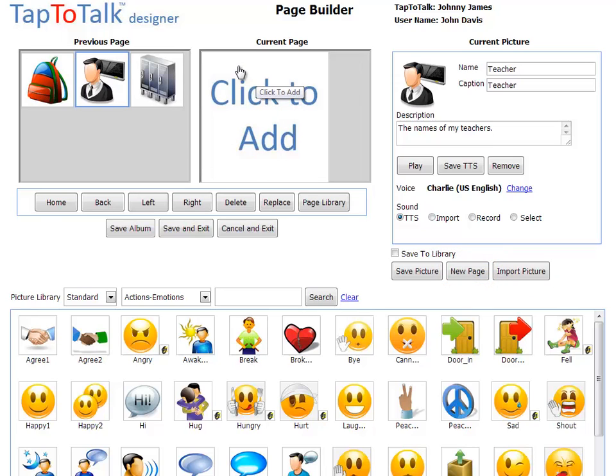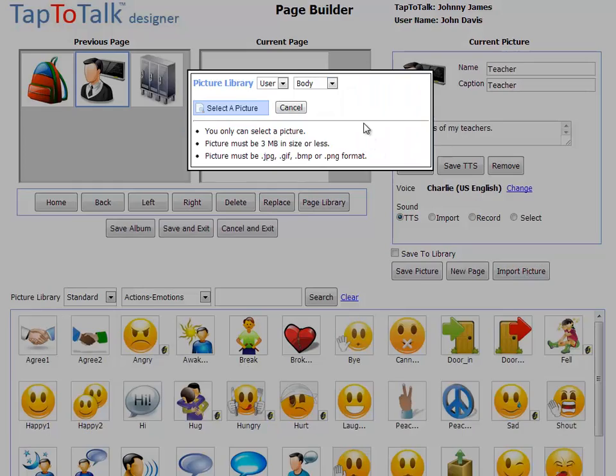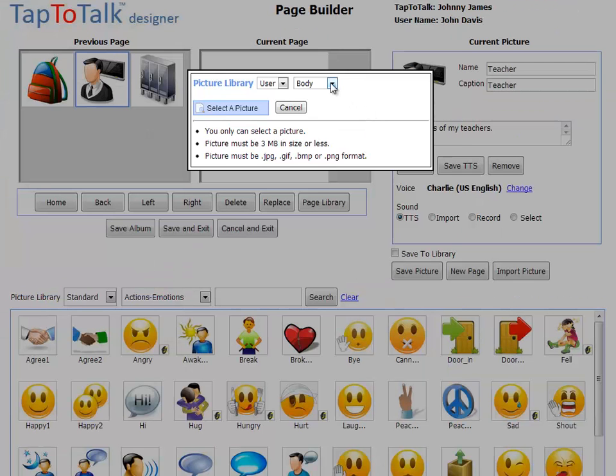I'm going to show you something new right now that we didn't do before, and we're going to add an actual photograph rather than go to our picture library. To do that, I'm going to click on Import Picture right here under the current picture. That brings up a box that lets me select a picture from my computer and add it to the current page. It will also add it directly to my user library as well, so it kind of does two things at the same time. The first thing I do is I select the category in my user library where I want the picture to be saved.